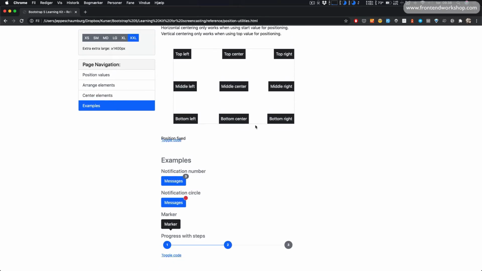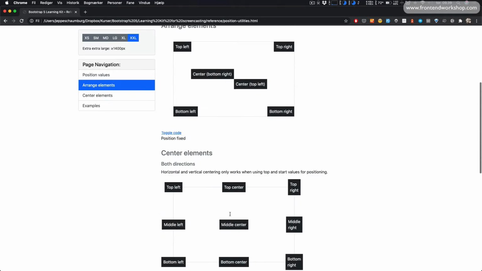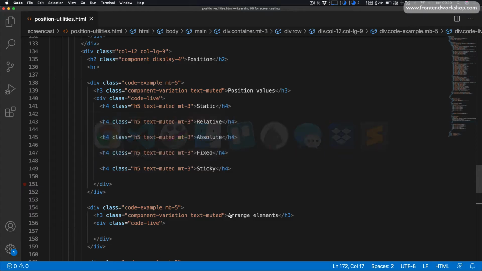Finally, we have some examples of how you can use these positioning utilities. Here we see a notification number on top of a button, a notification circle on top of a button, a marker placed under a button, and we have a progress with steps placed on top of it. Alright, so let's get started.